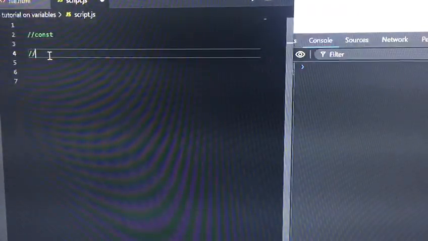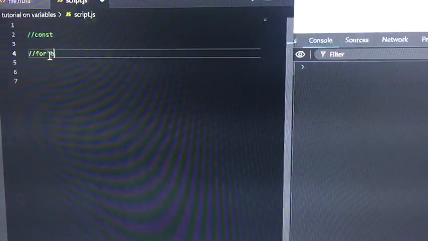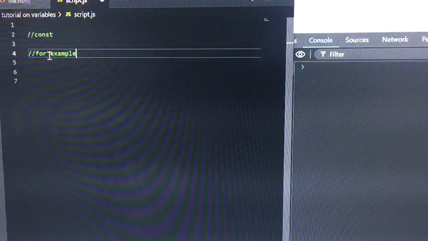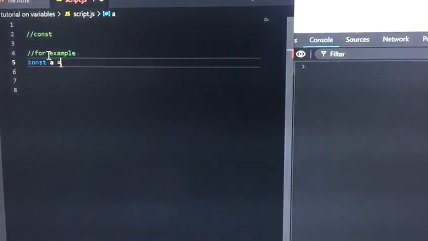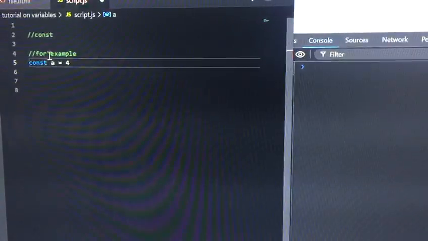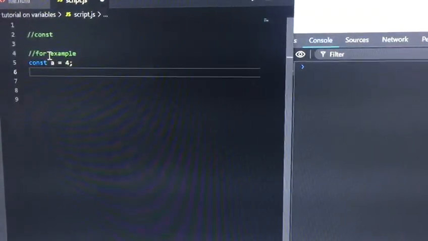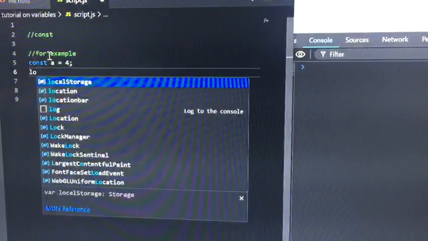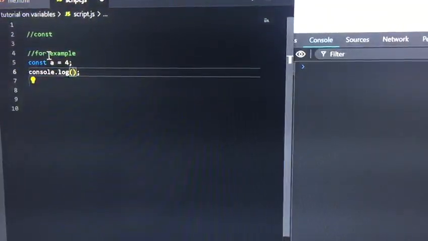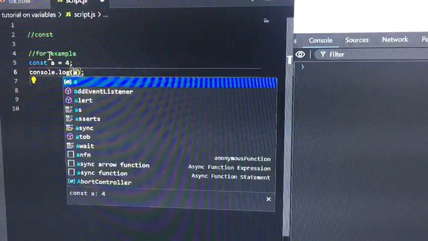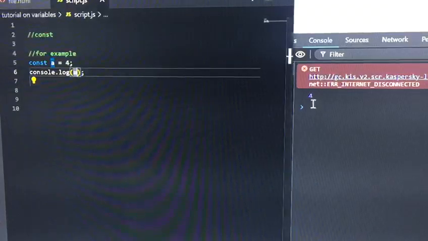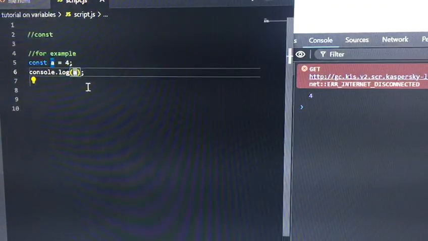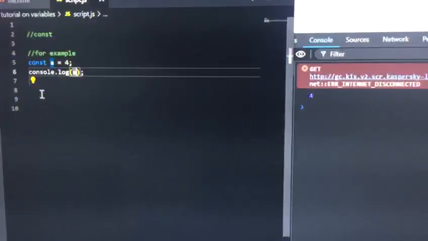For example, you say const a is equal to 4. Then console.log a. Then we have to print it. Then it will give us 4. That's example number 1.